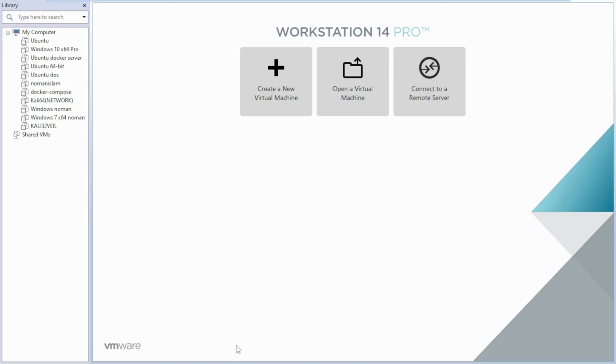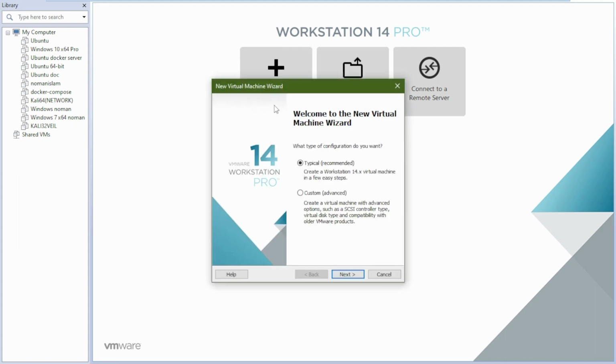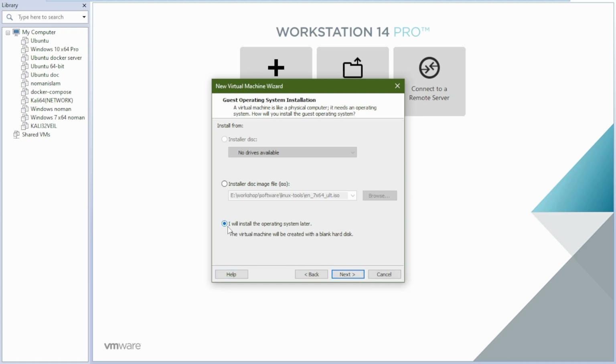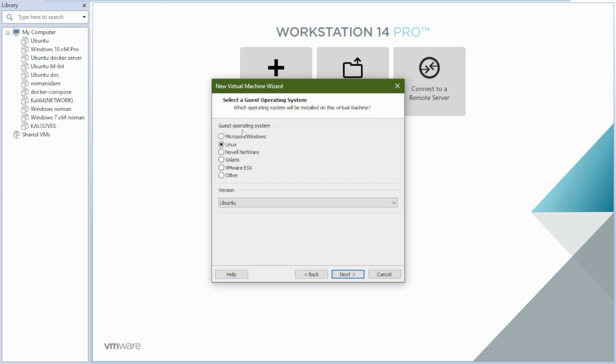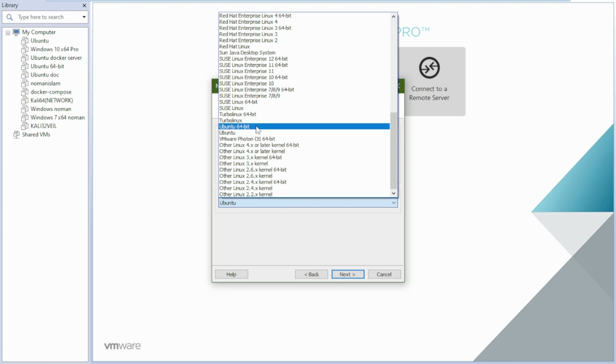Open up VMware Workstation, which can be any version. The process is pretty much similar. Create a new virtual machine. It will give the virtual machine wizard. We are going with typical, recommended. Click on next. I will install the operating system later. Click on next. Our guest operating system is Linux, version Ubuntu 64-bit.